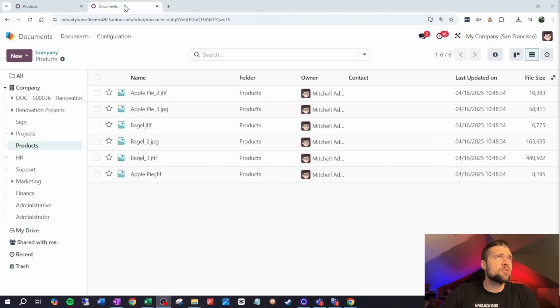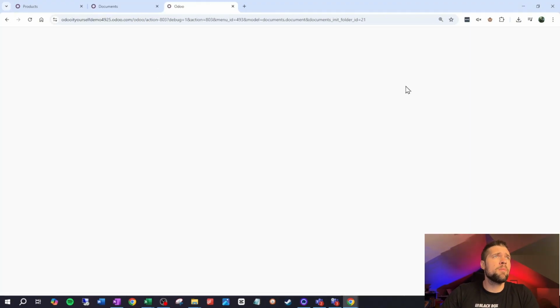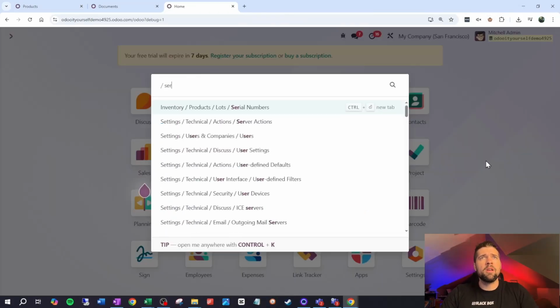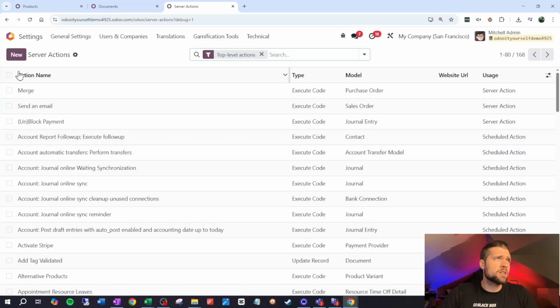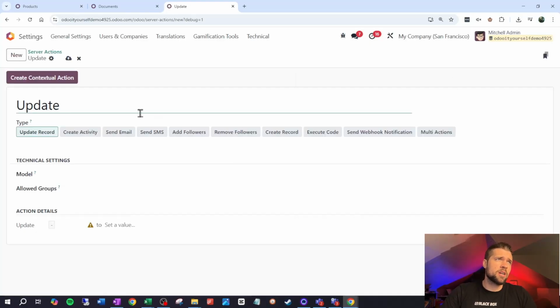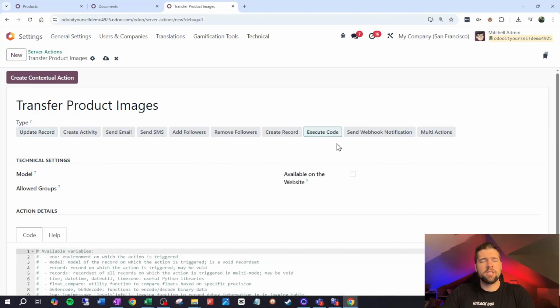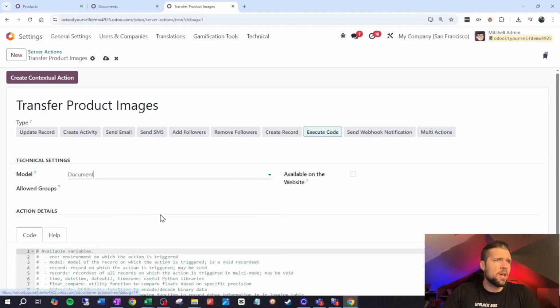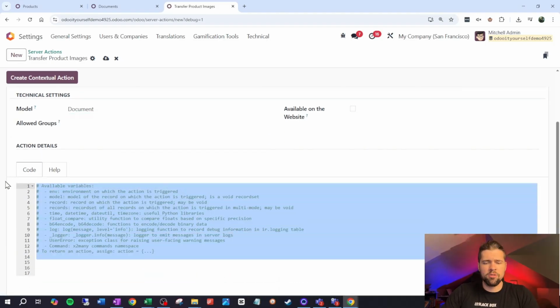So now let's duplicate our tab, and we're going to hop in, make sure you're in developer mode so that we can get to it, and we're going to create a server action here. So this new server action is going to be "transfer product images," okay? And we're going to execute some code. Now, this model is going to be documents, okay? And inside of here, we're going to drop in the code that I provided in the description below.